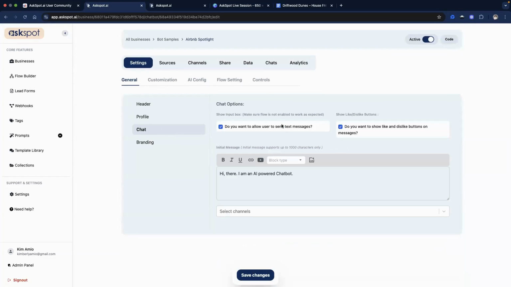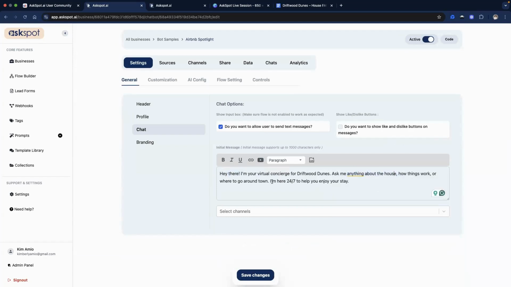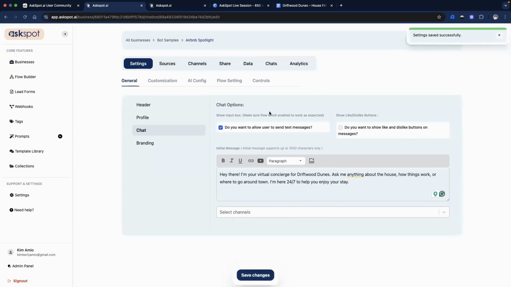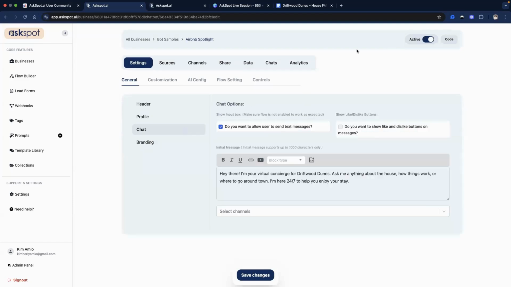So do you want to allow users to send text? Yes, that's the primary purpose of this. Do you want to show like and dislike? Let's just toggle that off. We don't really need that. Okay, so for our initial message, let's say, hi there, I'm your virtual concierge for Driftwood Dunes. Ask me anything about the house, how things work, or where to go around town. Let's save this. Okay. Branding, let's just leave this on for now.